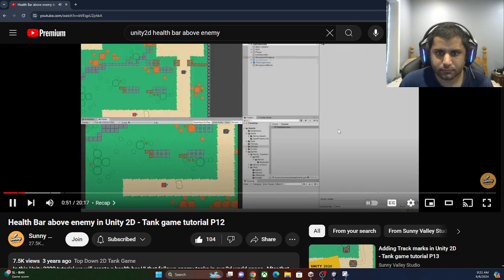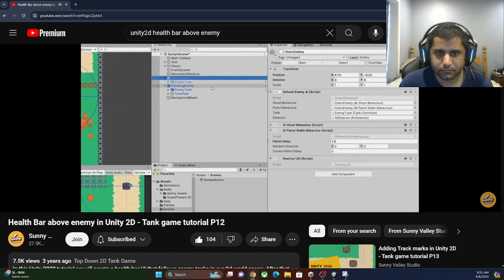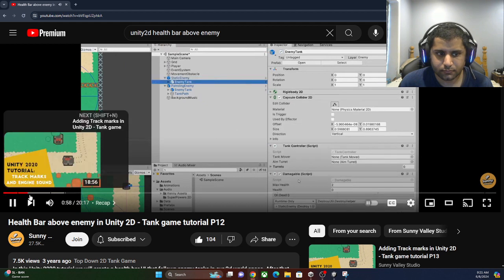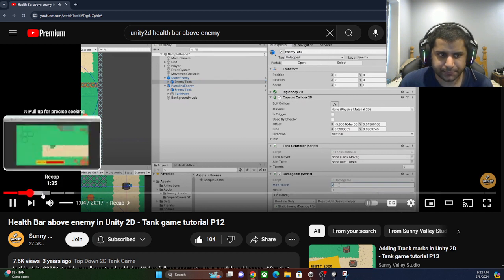If we stop our game now, our tank that is patrolling, so the patrolling enemy and the static enemy, has the damageable script on it, which defines how much health the tank has. Ours is set up differently, but yeah, it's neither here nor there. Let's set it to be 20.